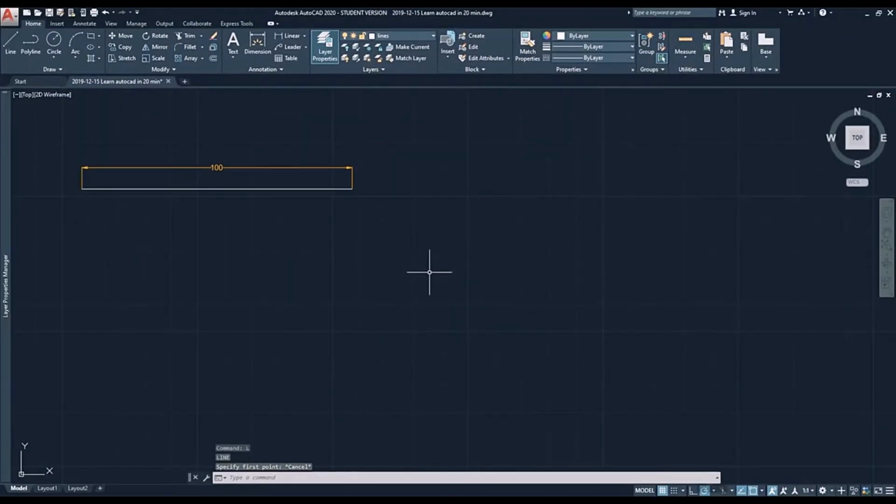Draw a line with specific length. This time I'm going to draw again the horizontal line, but with a precise length of 100. It doesn't matter the units for now. As the last command used was line, I can press enter to revert to the previous one. Look, it turned on again the command.